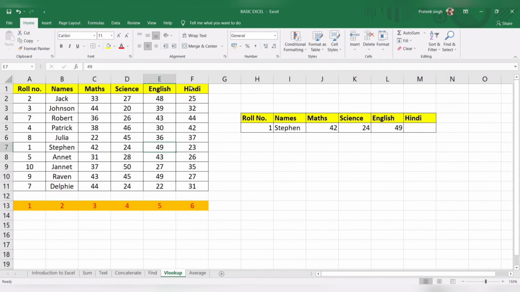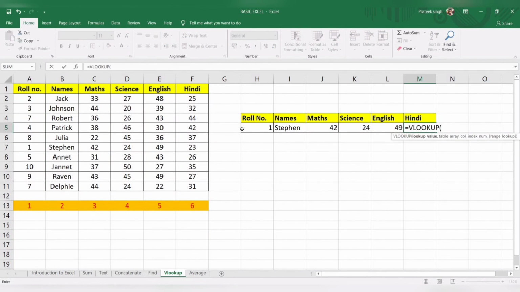Now we want a result of Hindi subject. Again, we look up, select the roll number we want to check, table array. This is our complete table. Now column index number, so it is in the 6th column. We will enter 6, again 0 and enter.